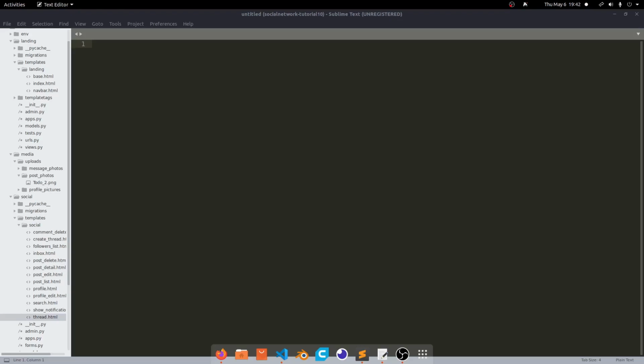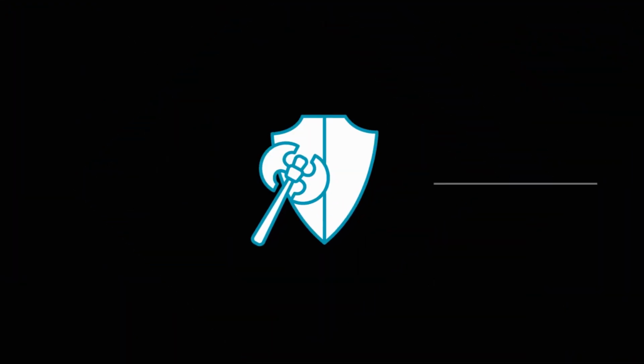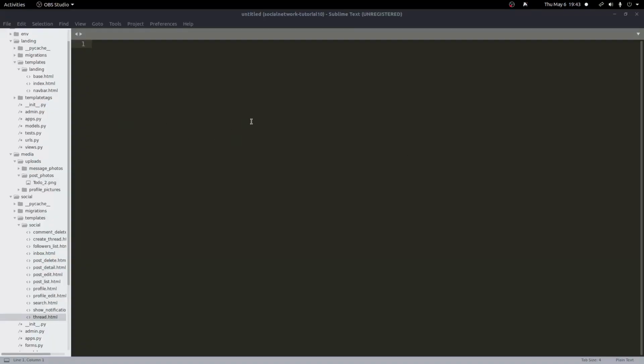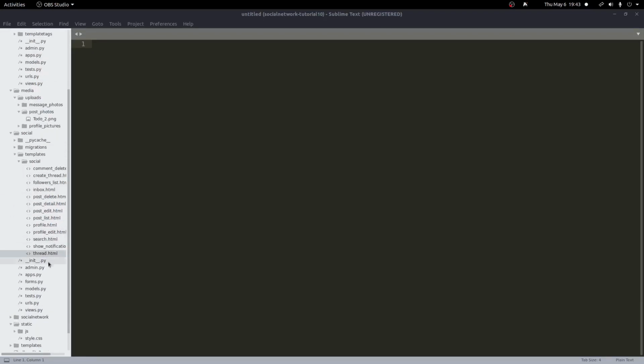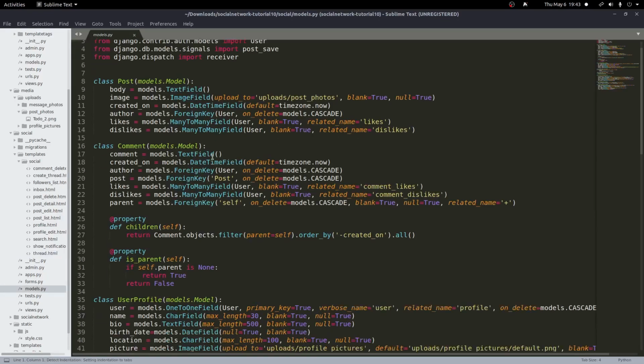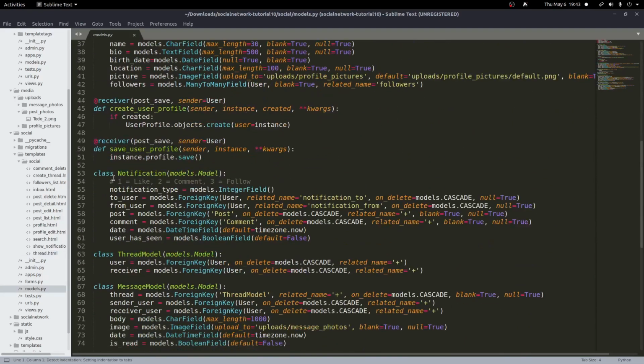And with that said, let's get started by adding the notification. So the notification part will be pretty simple. Instead of our models.py and our social app, so down here, we already have everything set up we need. Down here, we have our notification, we have a type and everything else we need here.